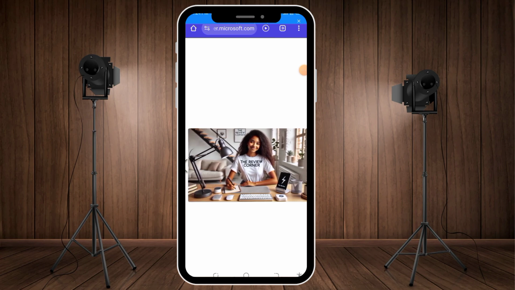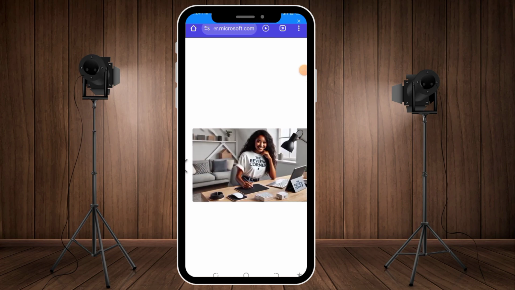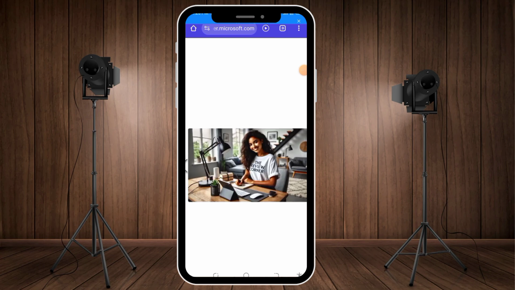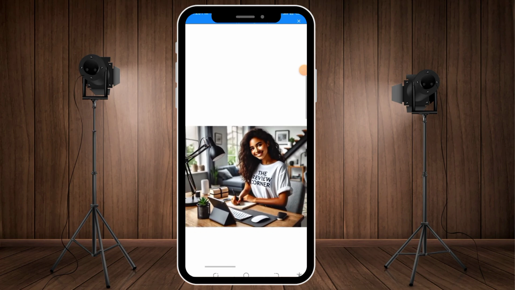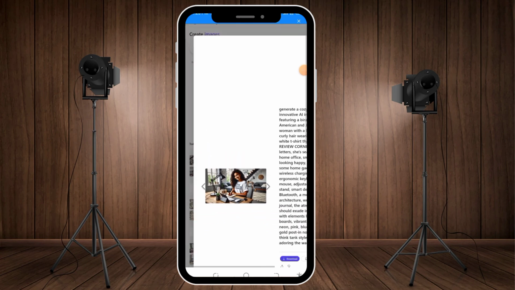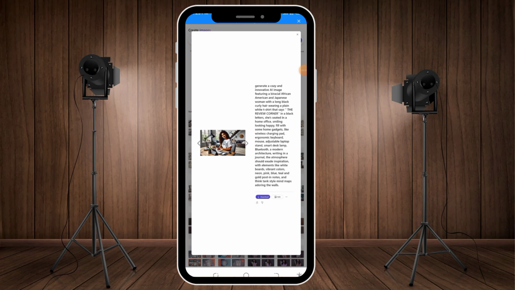So let's check this one. You see the image. See how fine this image is. Just take a look at how nice this image looks. Okay, just take a look. Let me zoom in. See. So now we have tested the first AI image generator, which is Microsoft Designer. So this is the one Microsoft Designer generated for us.